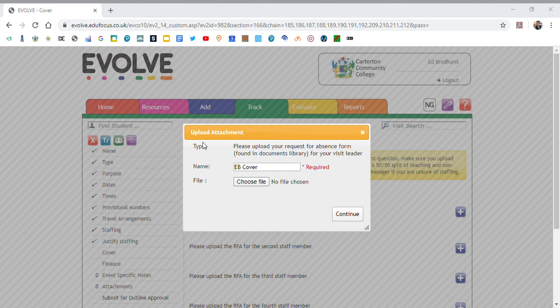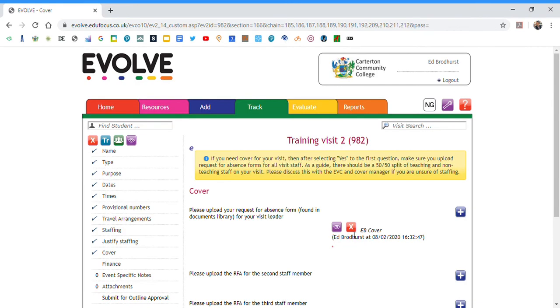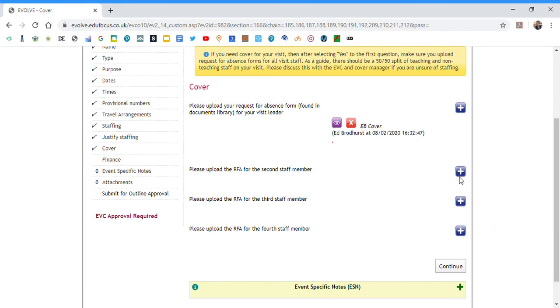There we go. So I find my request for absence, RFA, click the open button, and then if I click continue, it will then add that file. I can see there it's uploaded that file. So if I needed to upload any more, I could use those other blue plus buttons. When I'm done with that, I click continue.